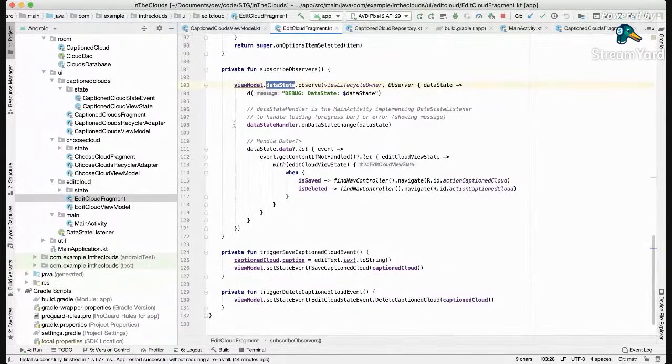let me think. I think we don't need the main activity for this one, right? No, we do. Okay, so we have the data state handler. We're calling on data state change. Probably nothing's going to need to happen, but that's the order of events. So there's a new data state. First, we let the data state listener know, and then we move on to data state.data question mark. So if there's any data content, then we handle it.